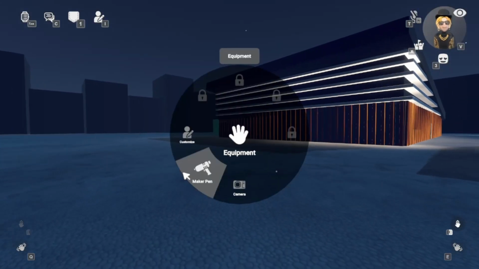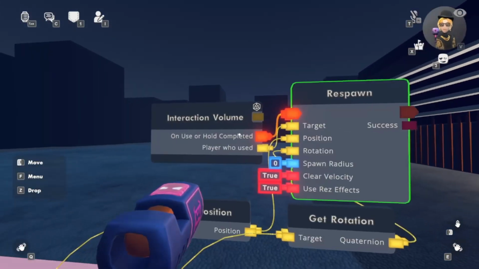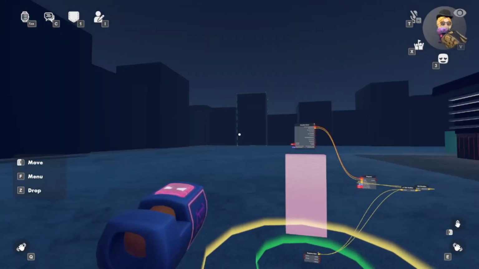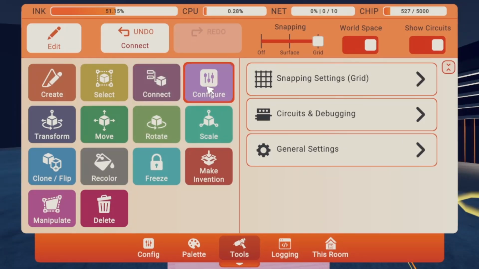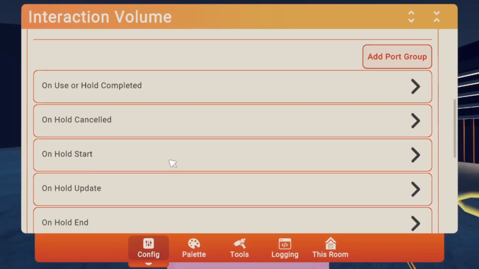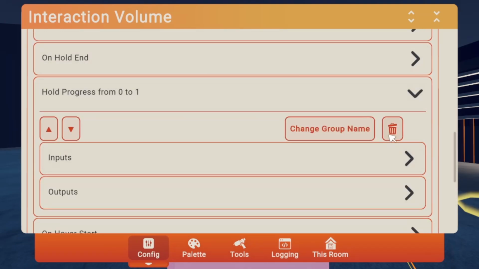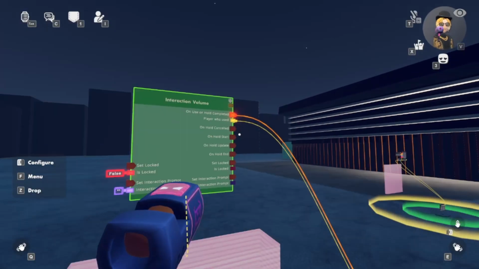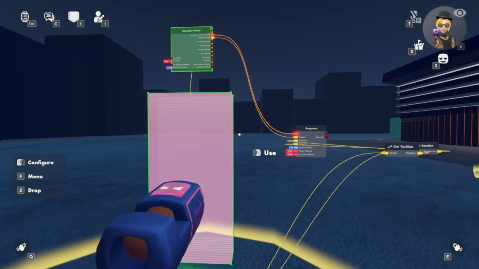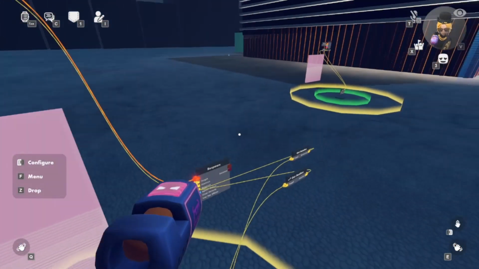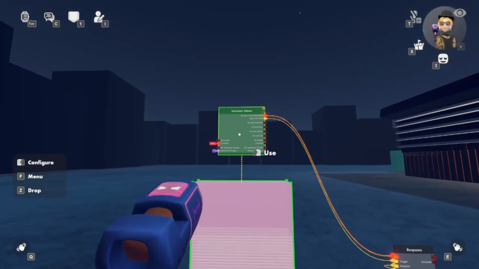And what you can do is something like this. You may see that this interaction volume has no things on it, and you do that by going into our config menu and scrolling down. A lot of these things we don't need, don't need, don't need, and you see it deletes them from there. I'm not going to do that just for the sake of time, but if you wanted to save space and have it more compact like I have it over there, you can do that.